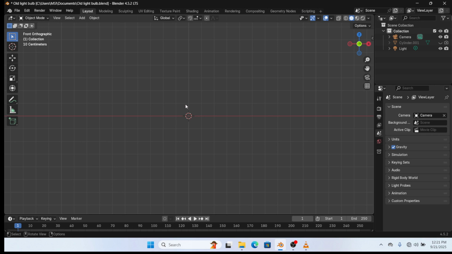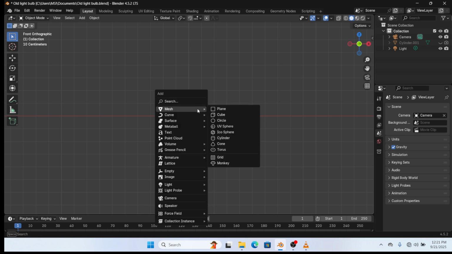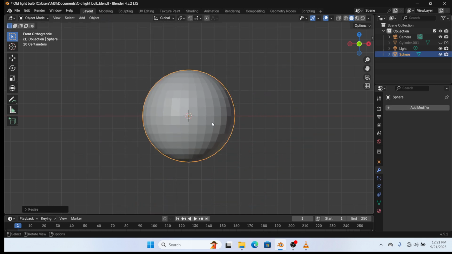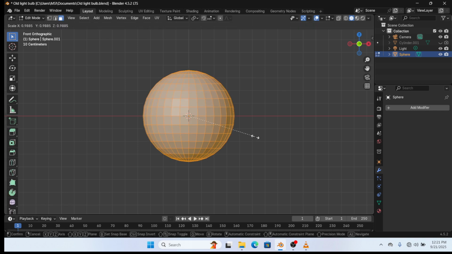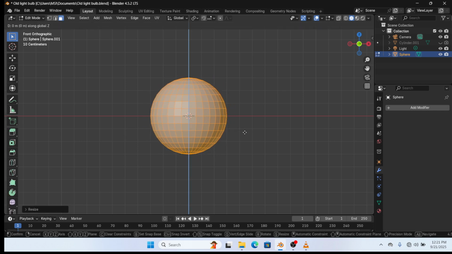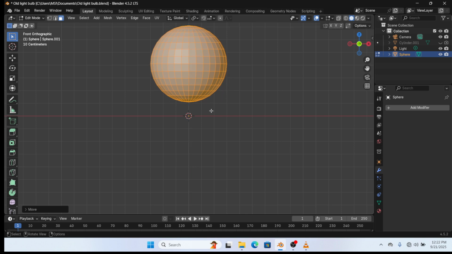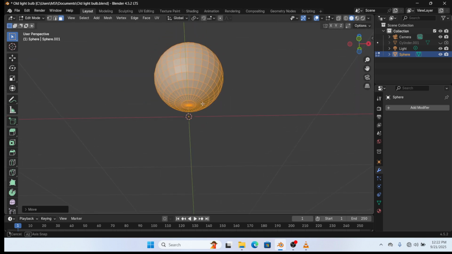So this light bulb case is made up of two shapes, a cylinder and a sphere. So I'll quickly add my sphere. I'll scale down and scale more, and then I'll press Z and G and Z to move on the Z axis.